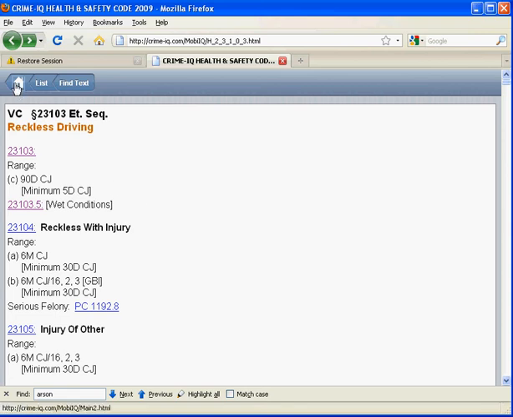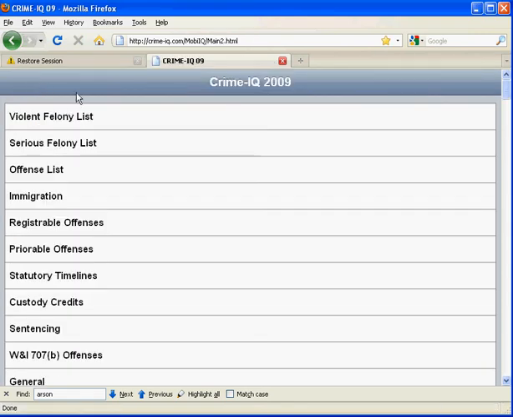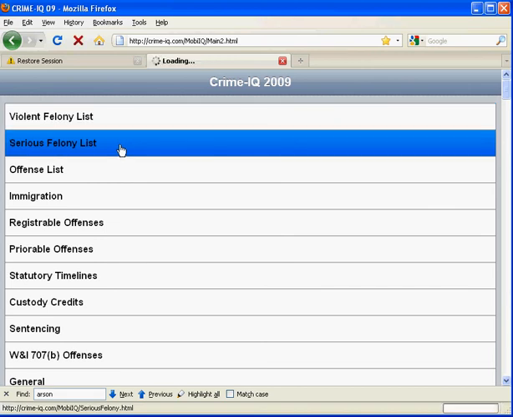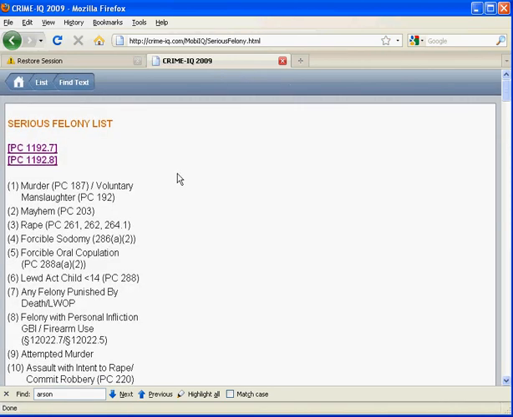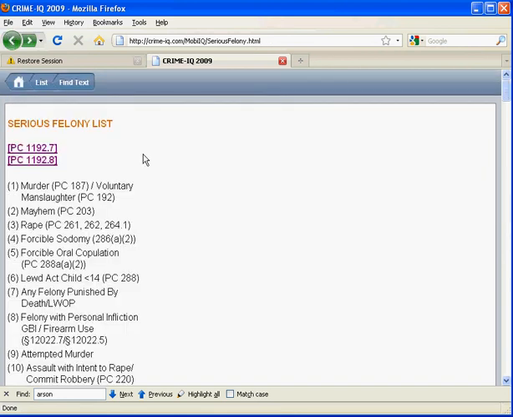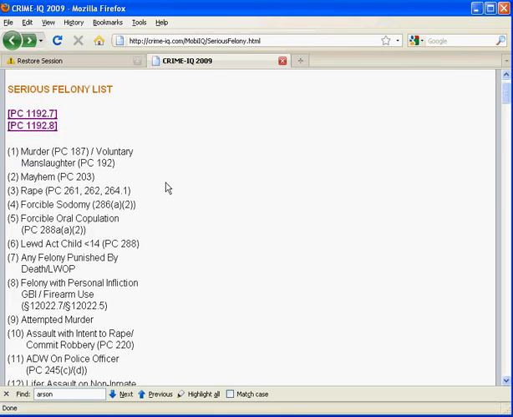Now going back to the main screen, once again we can see that these are the most commonly referenced topics for criminal practitioners, and the links include violent and serious felonies. These lists are organized in an easily searchable way, but they also include the actual statute. For example, for a serious felony, you can see that the actual statute does not include the statutory number references to the offenses, which are included in the Crime IQ list.